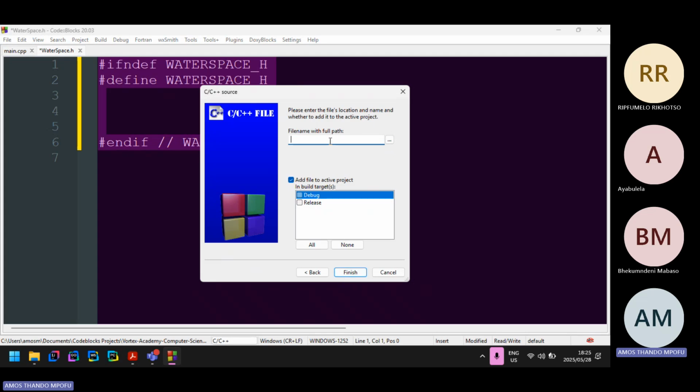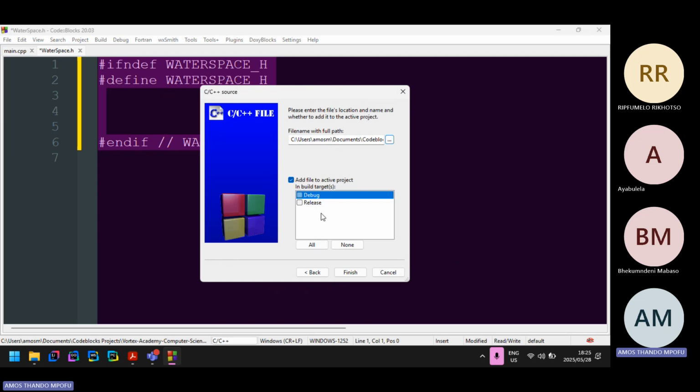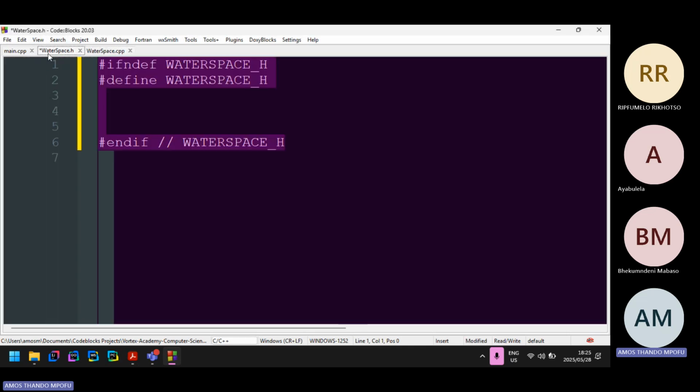Then choose C++, and then the same name, three dots. Remember to click those three dots because you want to include those files into your project. If you don't include it in your project, your things won't work. Then select all and click finish. And there we go.